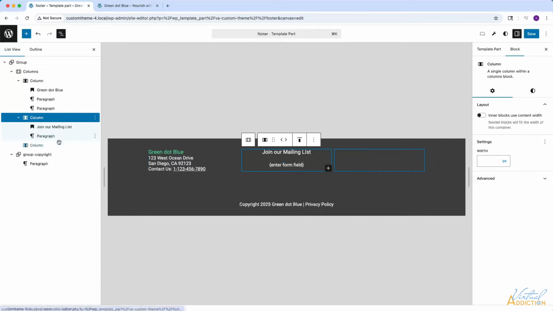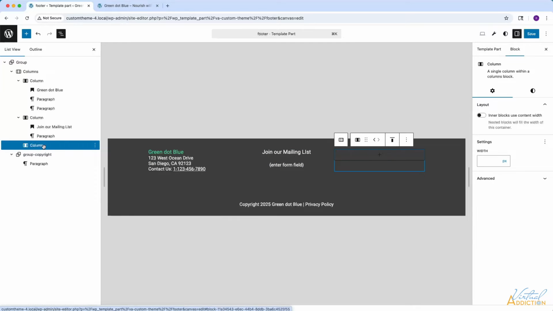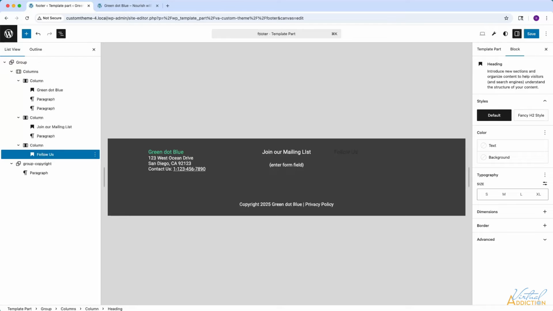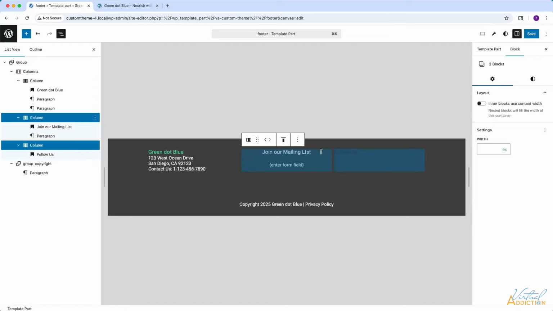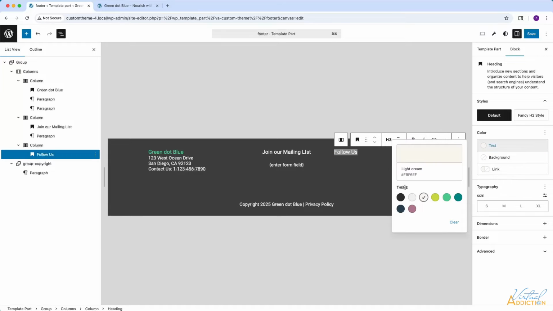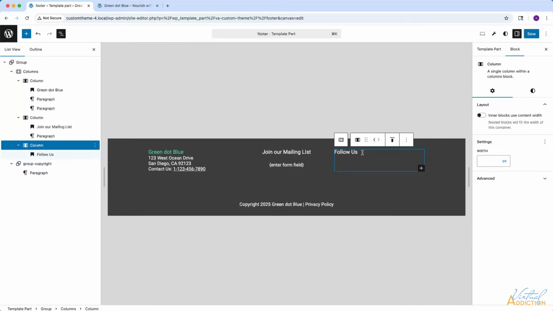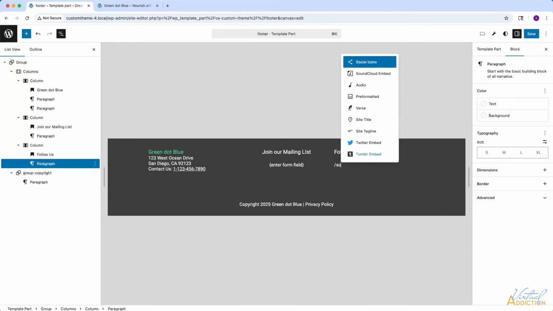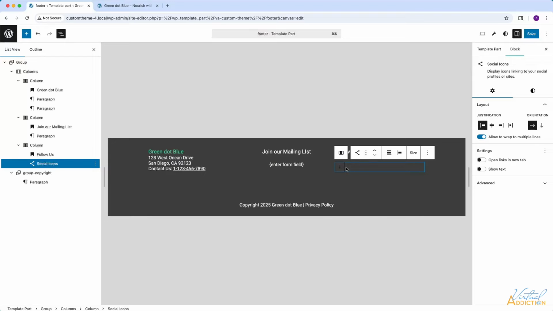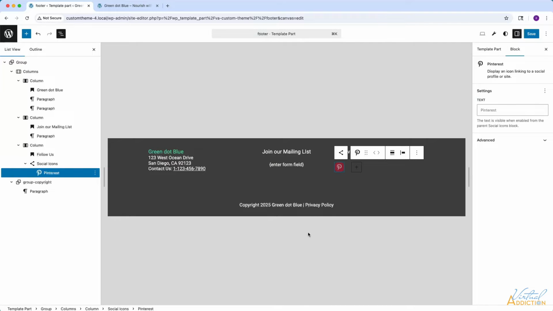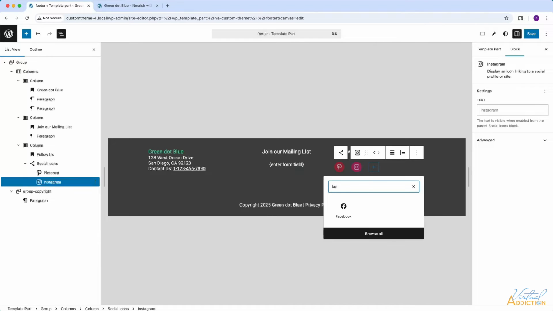And then in my final column right here, I'm going to go ahead and make a header. This will also be an H3, and we'll just write follow us. I'm going to highlight this text, and we'll change our text color to our cream color. I will go ahead and click return, and then I want to add some social media icons. So I'm going to use the social icons. I'll click the plus sign right here, and we are going to add a link to Pinterest, Instagram, and Facebook.